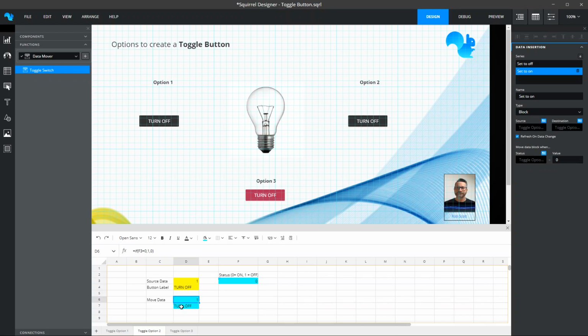And likewise, my turn on or turn off is based on the status in F3. So if it's 0, then I want the label to say turn off. If it's 1, in other words, it's off, I want to be able to change it to say turn on. So it's a simple if statement in Excel, nothing complex. But that data is moved based on these two data mover series that I've set up. So again, very simple.